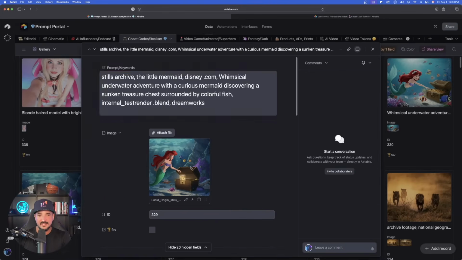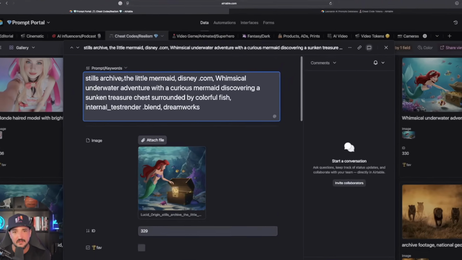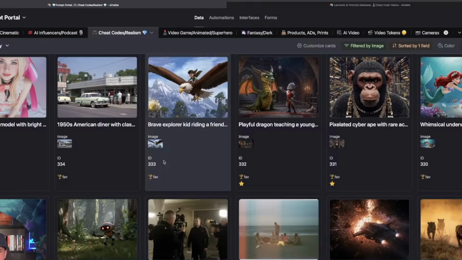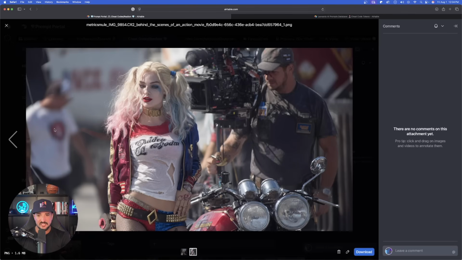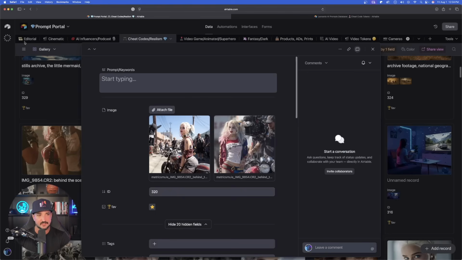But the reason why it's going to look like this instead is because I referenced Stills Archive and the movie studio Disney.com. Utilizing that Stills Archive is going to make your images really look like the studio or the movie that you're actually referencing. And to give you another example, you can see these right here, again, utilizing Stills Archive. That is why we're gonna have this Harley Quinn one looking so realistic. But we're gonna go ahead and test these out in real time, specifically because Lucid Origin does do things rather well, more so than other models.